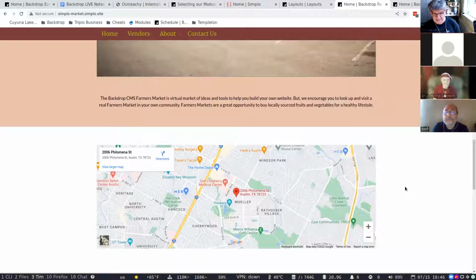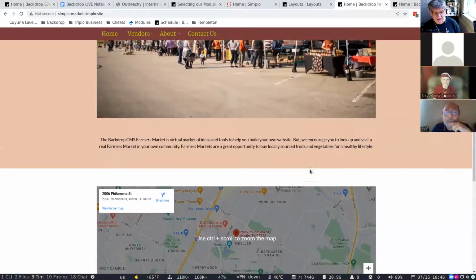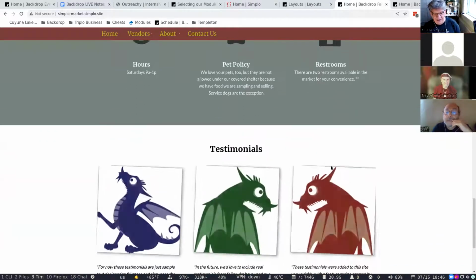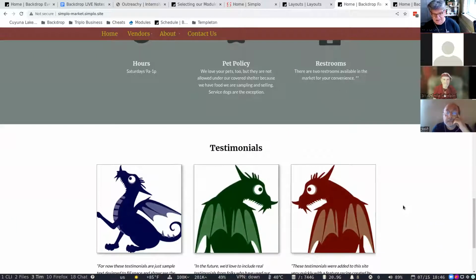Any other thoughts or feedback or anything you want to see? Again, a farmer's market doesn't need these JavaScript effects, but I thought a lot of people want that kind of thing on their site. So let's show them how to do that. And I just came up with some examples.